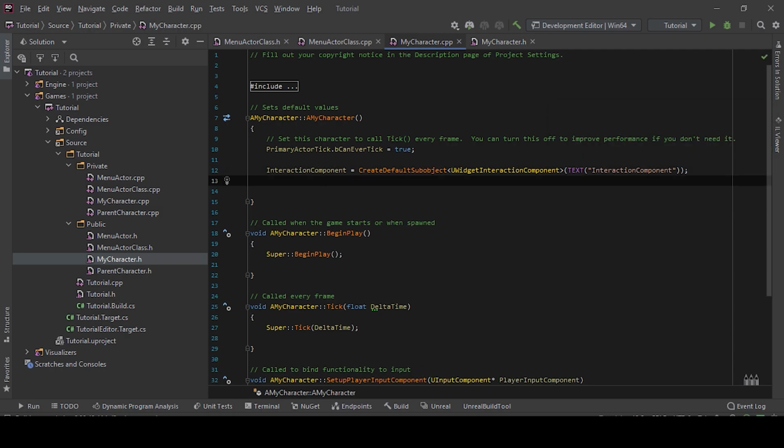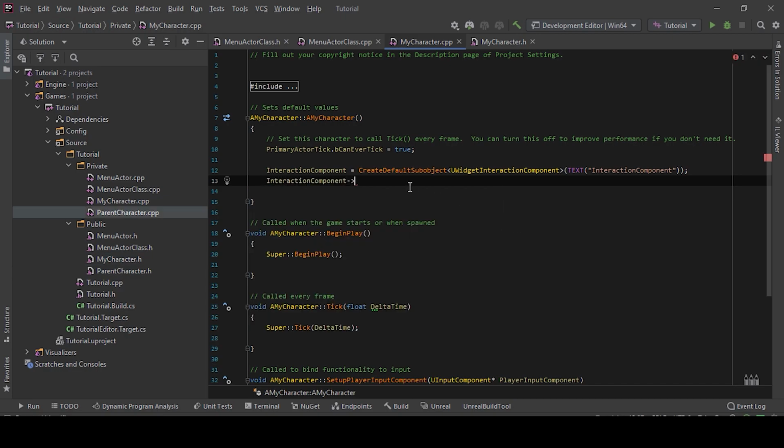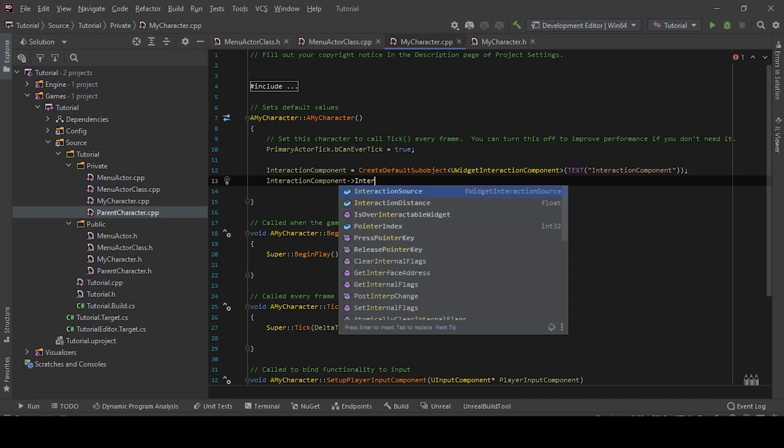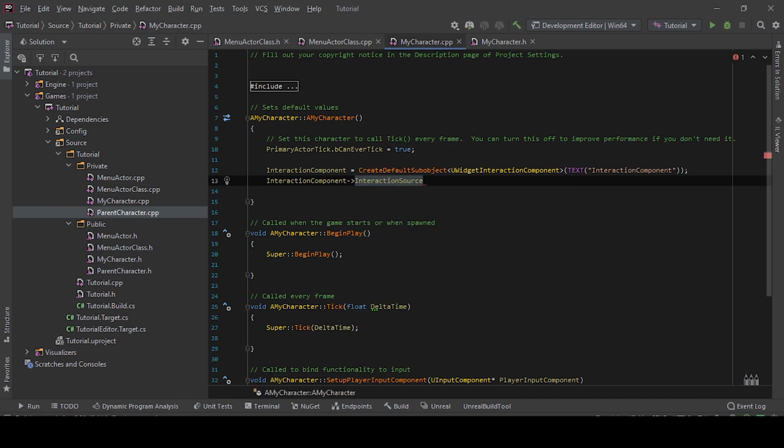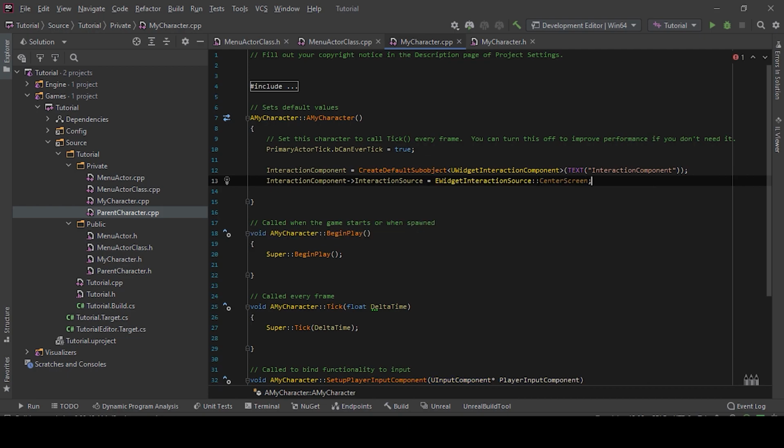And down here we're gonna set the interaction source. So it's called interaction source, and it's an enum. So widget interaction source, we want it to be from the center of the screen. Of course, you can also set this to world.